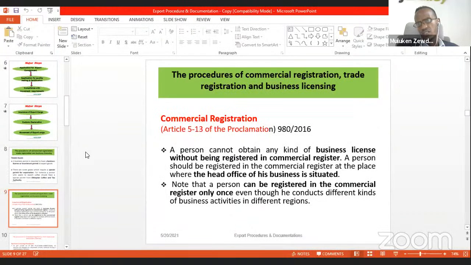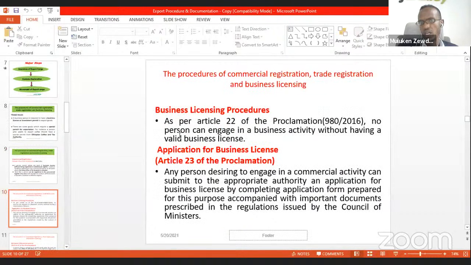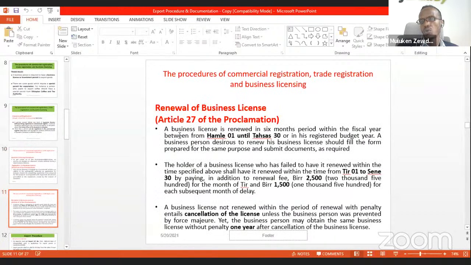Commercial registrations, our proclamations, you can go and refer to it. I'll just give you a hint. The proclamation number is 980/2016. This proclamation gives you all the details of how commercial registrations are accomplished, how business licenses are acquired, what the procedures are, and how business licenses are renewed. All the details are over there, no need to read all the proclamations.